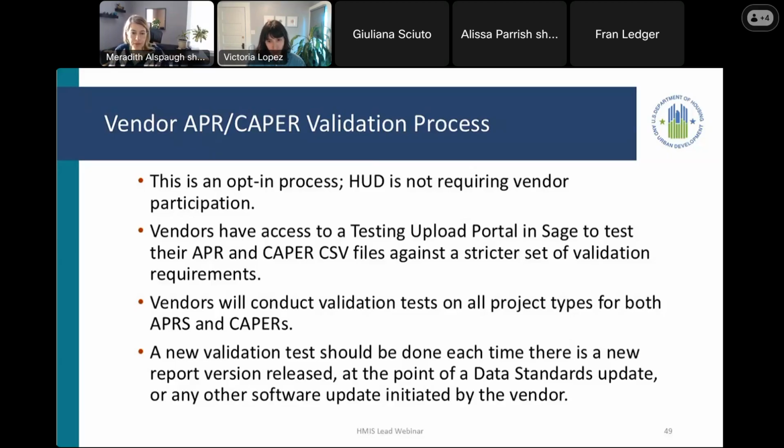Vendors will be required to do these validation tests on all project types for both APRs and CAPERs. They're also being asked to do a new validation test anytime there's a new report version released. So at the point the data standards are updated, or any other software update that's initiated by the vendor that may impact their reporting, right? HUD doesn't know every time a software gets updated. And not all software updates necessitate a retesting, but we are looking to the vendors to retest their reports when they make a big change in their system that may impact the quality of the report.